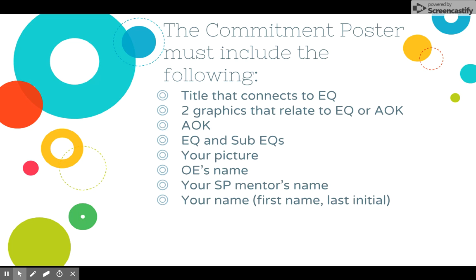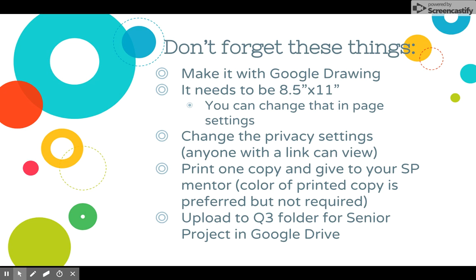Okay, so these are the requirements of the Google Drawing commitment poster. It has to have a title that connects to your EQ. It has to have two graphics, two images that relate to your EQ or your AOK, and a small description of your AOK. You should list your essential question and your sub-EQs. It should include your picture, maybe your senior picture, who knows, the name of your outside expert, your senior project mentor's name, and finally your name, but we only want your first name and last initial for privacy reasons. Okay, so just first name, last initial.